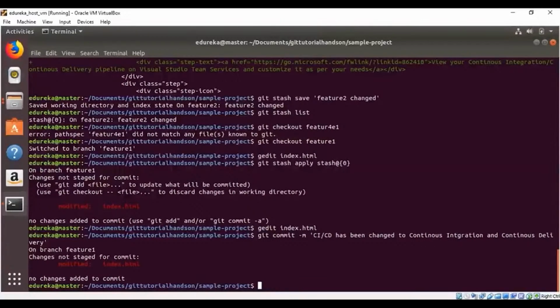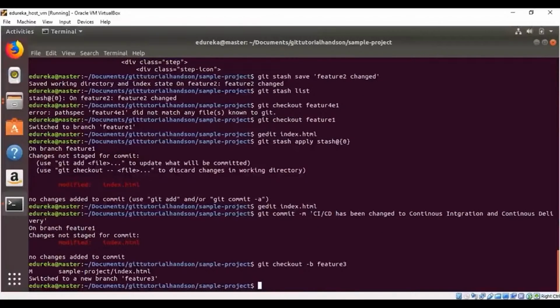Now coming to rebasing. As I told you, rebasing and merging are almost the same, but they do the same thing in different ways. We previously saw how merging can be done by using the git merge option. Now let's see how we perform the rebasing option, right? For that, let's create a new branch. Let me type in git checkout -b and the branch name. Suppose I put the branch name as feature3. This will create a branch for me. Now let's open the HTML file and make some changes, right?